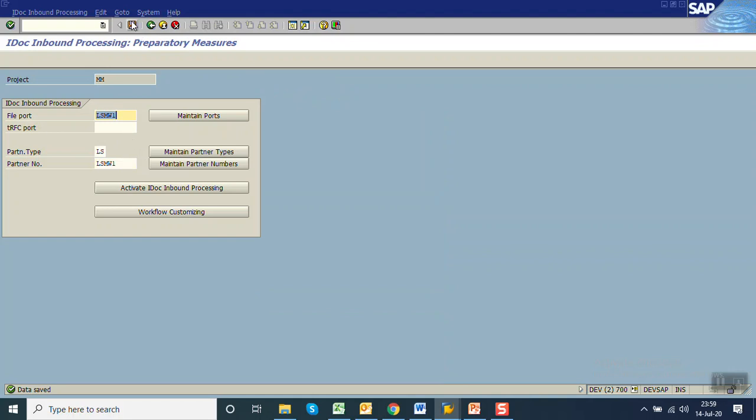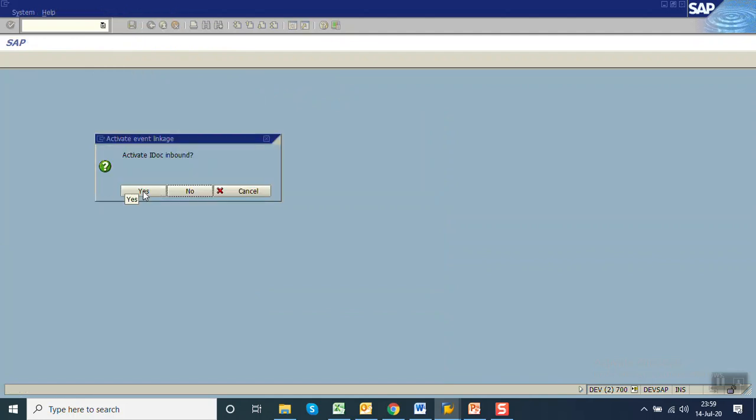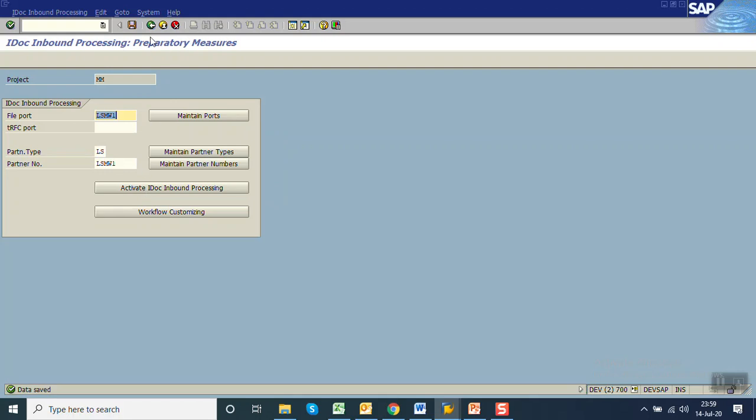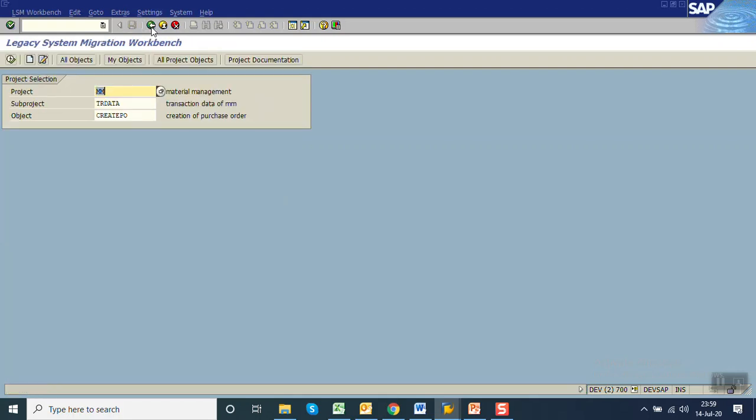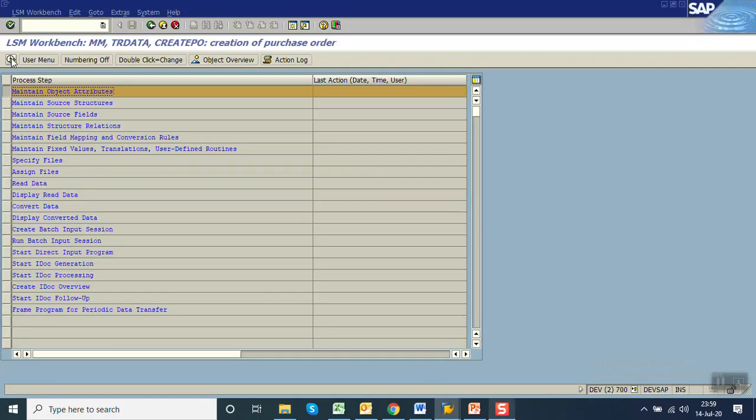Once we're done with this, first click on save and then click on activate IDOC inbound processing. Activate IDOC inbound, yes, go back. Now here we're done with the IDOC settings. Now we'll do the object attributes. Execute, maintain object attribute.